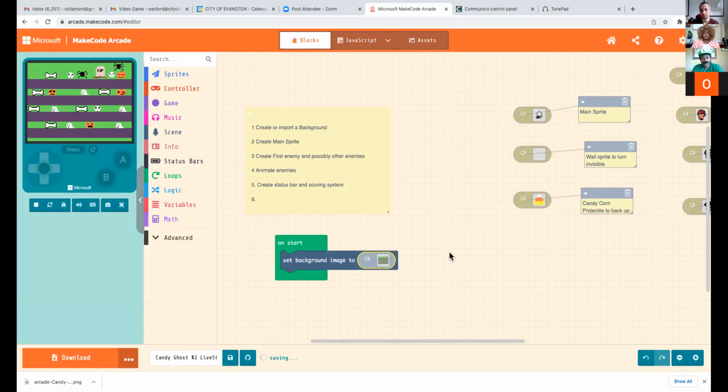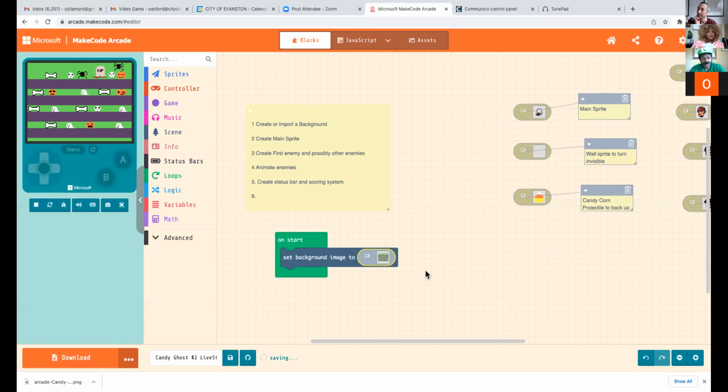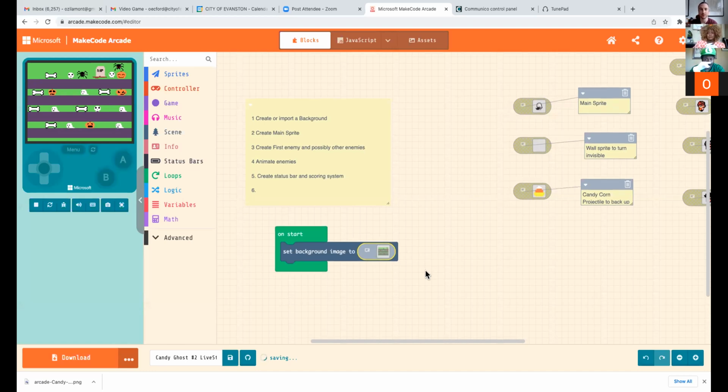Expertly drawn, by the way. Cool. Yeah, that was a wonderful background. I think one of our coworkers, Jason, made that. I think he'll be on a live stream soon.